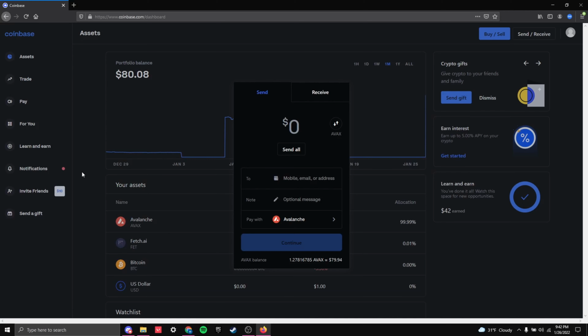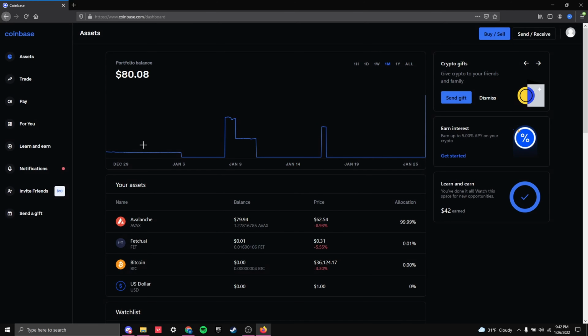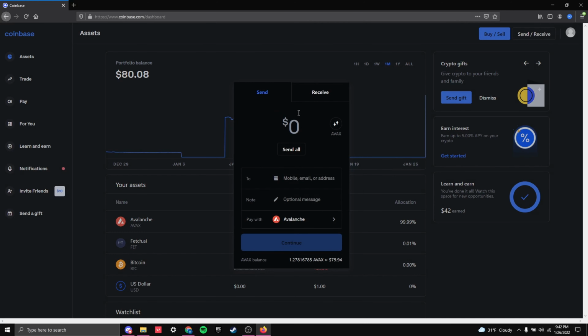Alright, so step one. Say you have your Avalanche on, say, Coinbase. So we go over here to send, and depending on how much you want to send, I'm just going to try to transfer all of mine. It's going to be $79 in Avalanche.